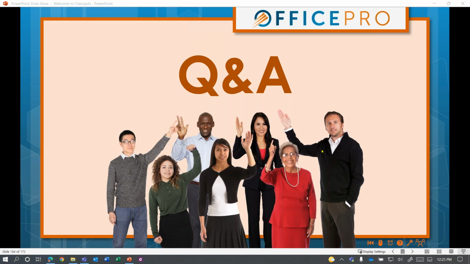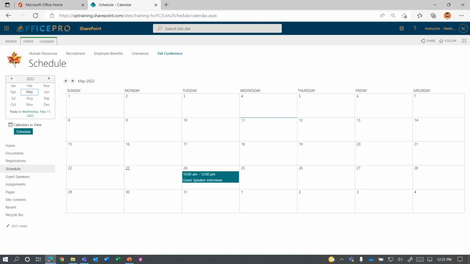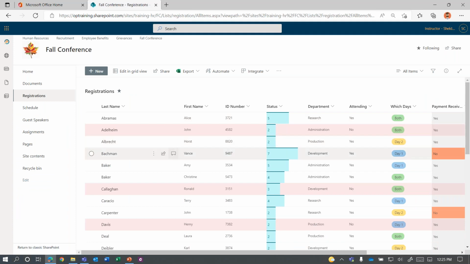Now, I'm going to start with a question that I see in the chat. It says, can you demo how to create a list, specifically a schedule, as you covered a little while ago? Sure. Now, the calendar list is called a legacy list versus, for example, the registrations. This is a modern list.